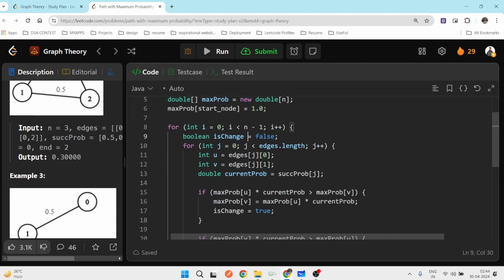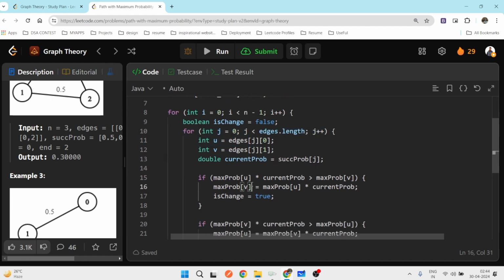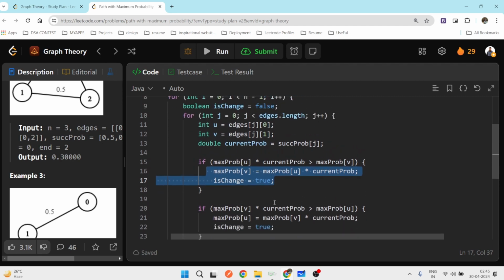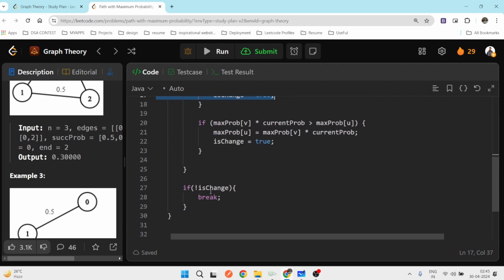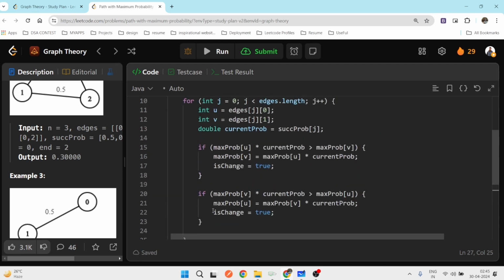So we set a variable each change. We initialize it with false, then we will check. If any condition is satisfied, then we will set it true. And in the last, if it is false, then there are no changes done in our maximum prob, so we will return, otherwise we will update it.